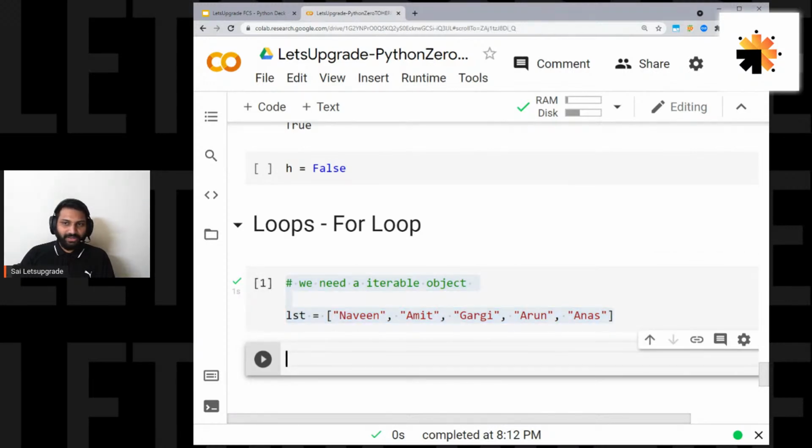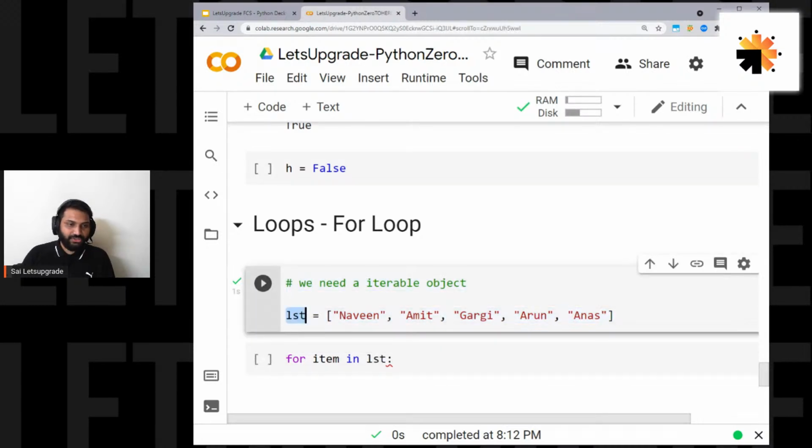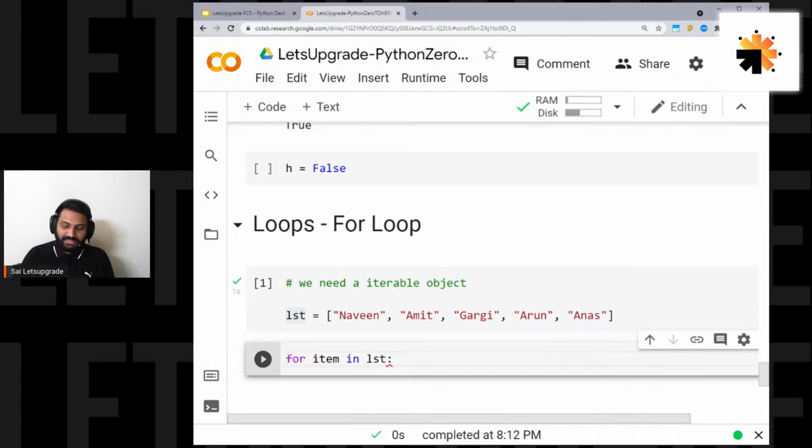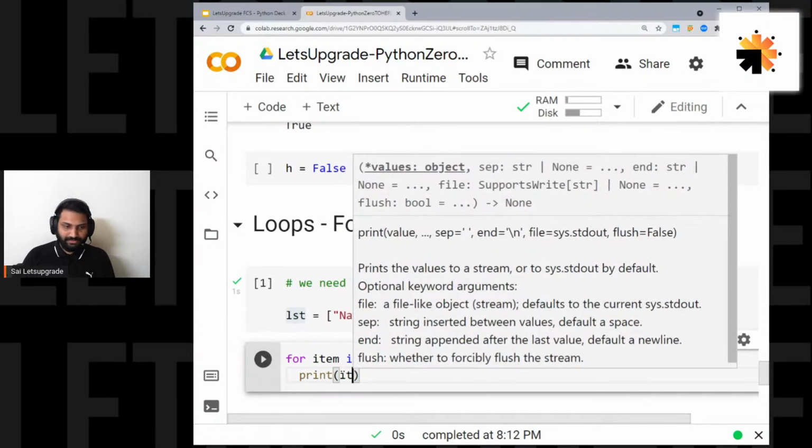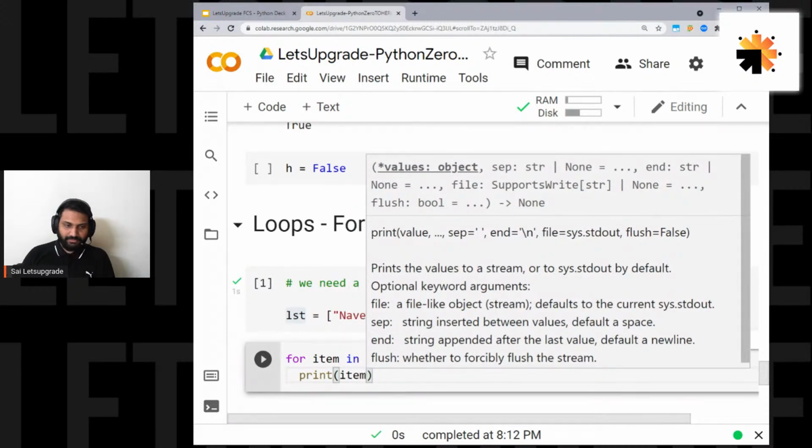Now I'm going to use a for loop. For i, which is just an item, in lst, whatever the iterable object you want to use, lst, then colon, enter. Print i. I just want to print the object.